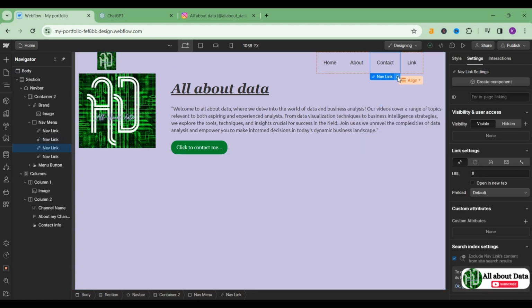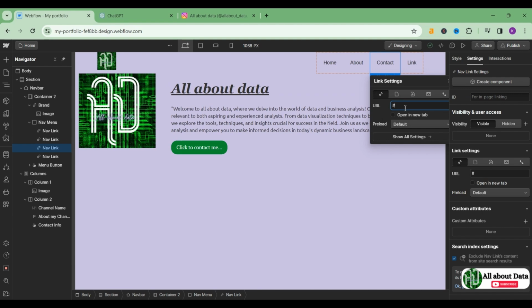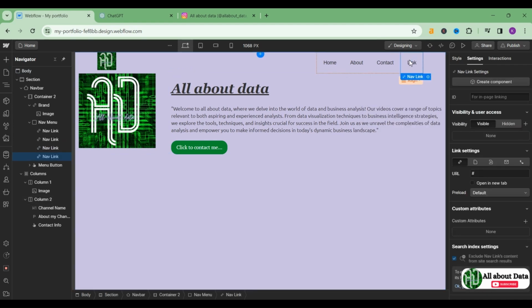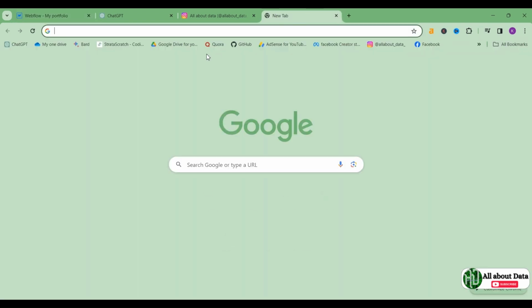And in contact, you can give your email ID or phone number. For example, I have a random ID here, not an actual ID. In email, I'll type allaboutdata@gmail.com, or Yahoo, whatever you have, you can give like this. In the link section, I can double tap on it, or you can see YouTube, and I will give my YouTube link.